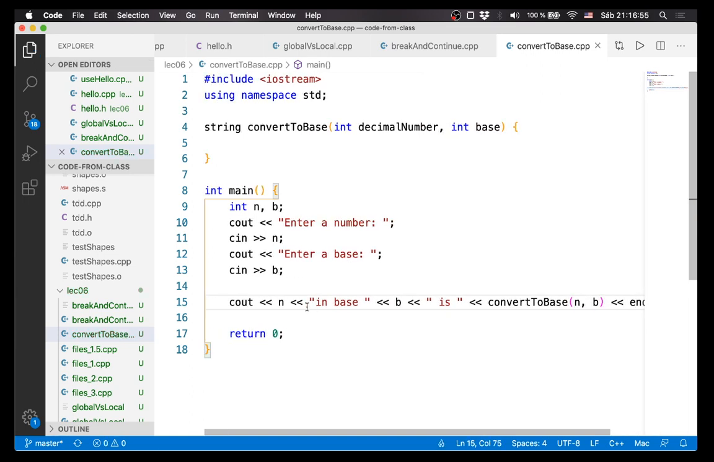All right, so that's the idea. So let's make this convert to base function. And remember, we're going to code up this idea of multiple times doing this kind of modulo by the base and divide by the base, integer divide. So we're going to start with our decimal number.